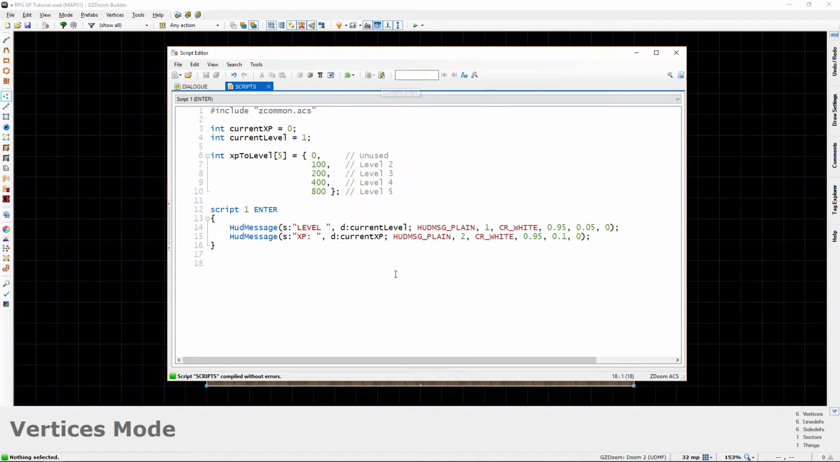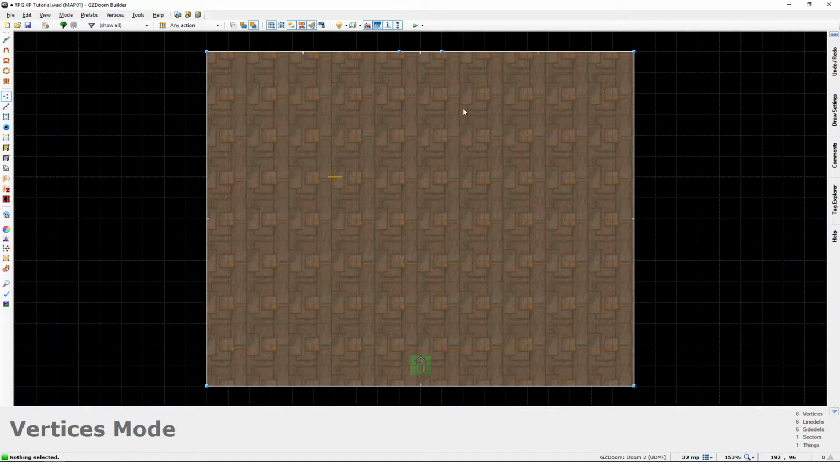but for now let's just compile this. There we go. Make sure it doesn't have any errors. Let's test it, and if you look in the upper right hand corner of the screen, you should see the level and the XP shown.